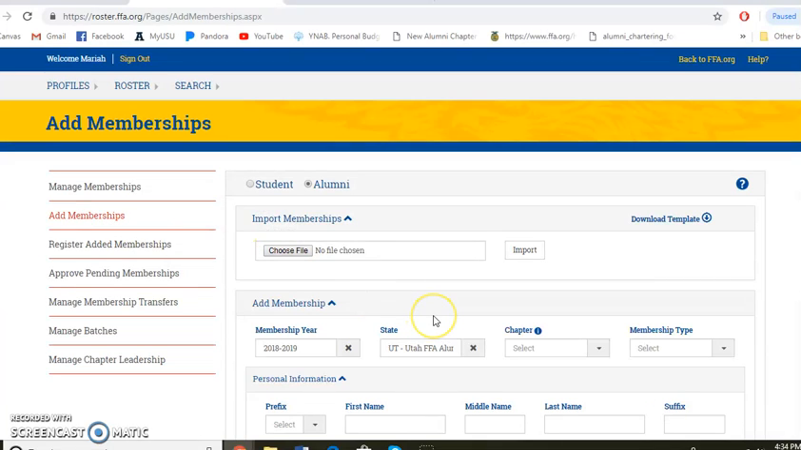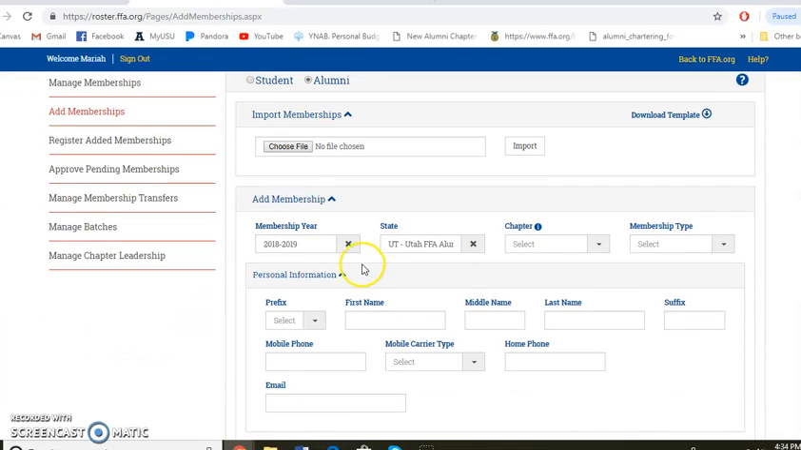When this tab opens, you're going to get the chance to keep the membership year as the current year. The state should already be in. Your chapter should already be in as well. And then your membership type will be annual, unless you have a lifetime member.